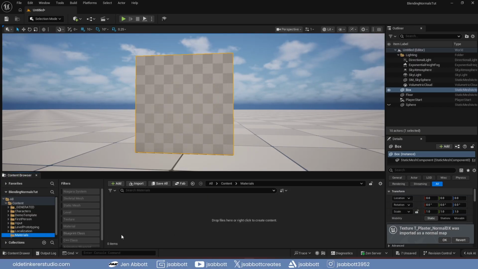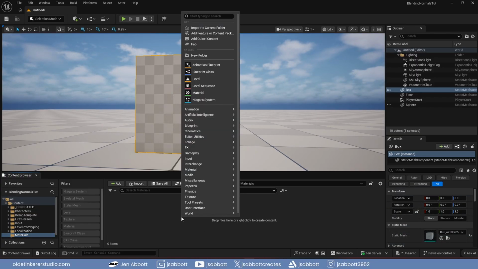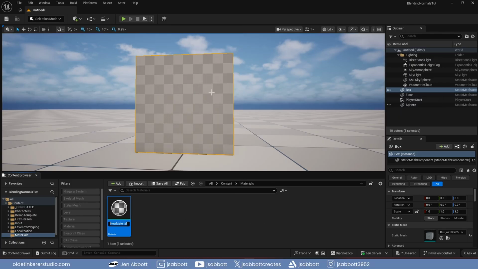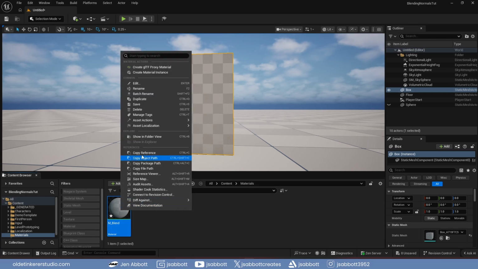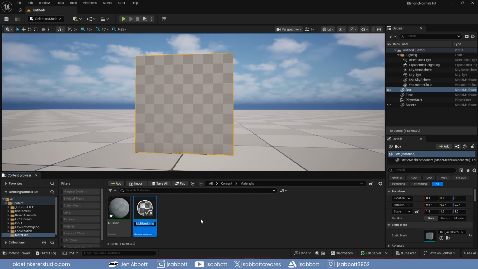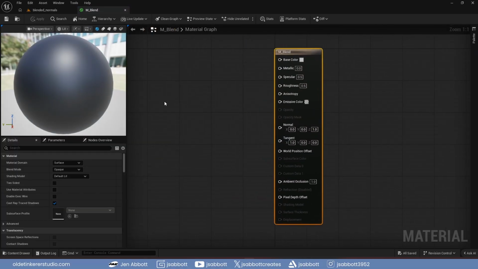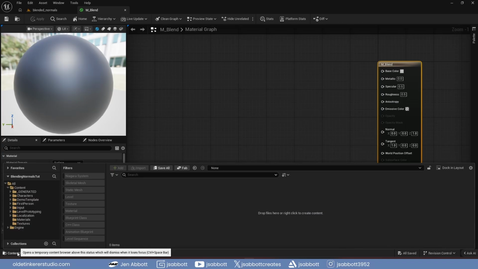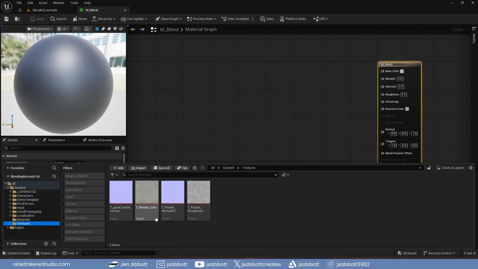Open the material folder and right-click to add a material. Right-click on the new material and create a material instance. This will be used to control the texture maps. Double-click on the material to open it. Drag your 4 texture maps into the material editor.